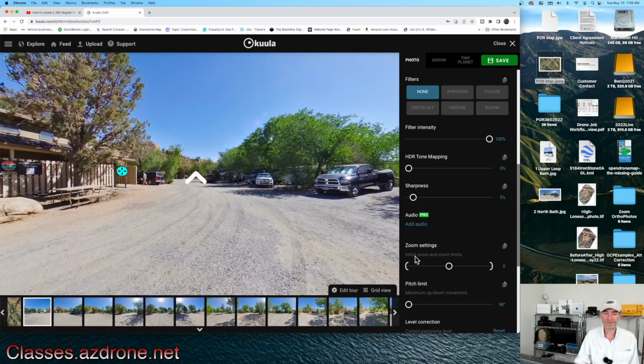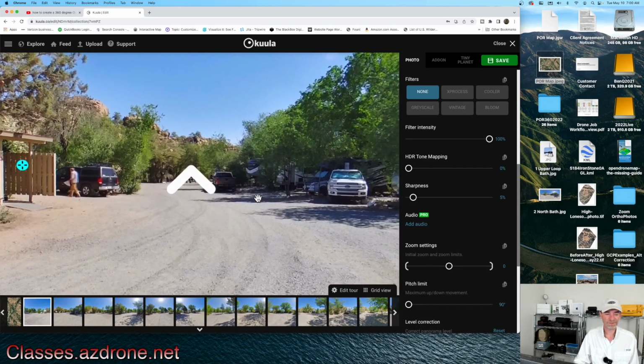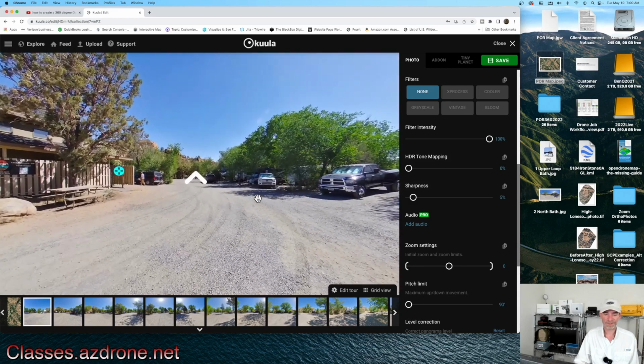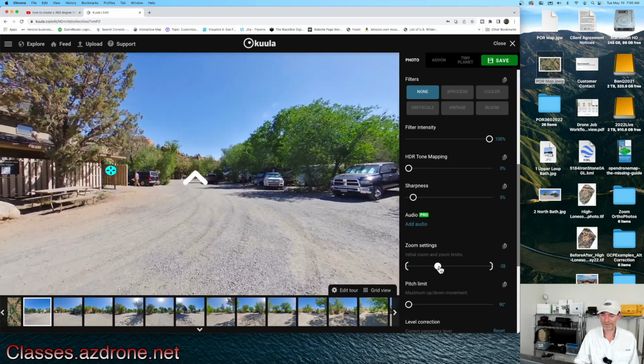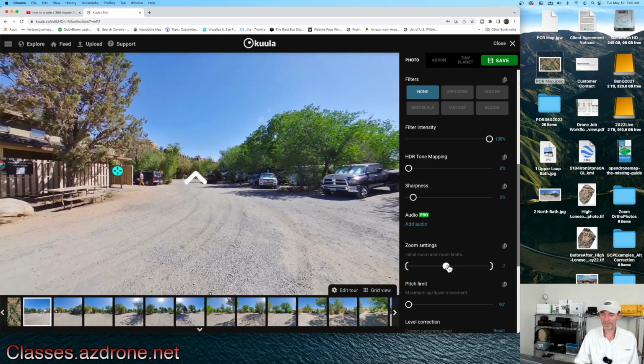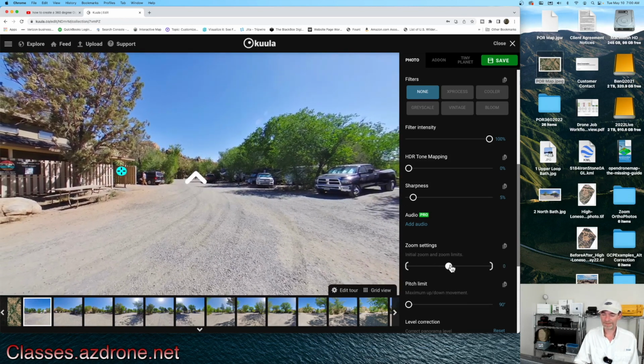We can also change the zoom settings here. So we can zoom way in, way out, or we can restrict the amount of zoom that people can do. So maybe we don't want them going too far with their zoom, and maybe it starts looking a little pixelated. So we could pull that in to not let them zoom in so far. Also, we can change the pitch limit.